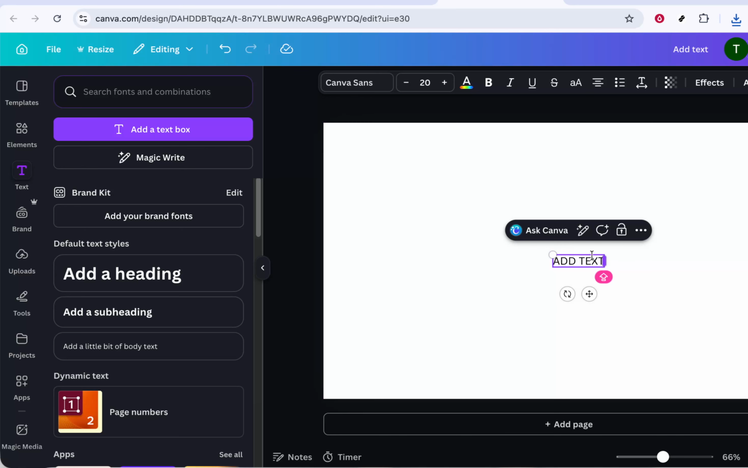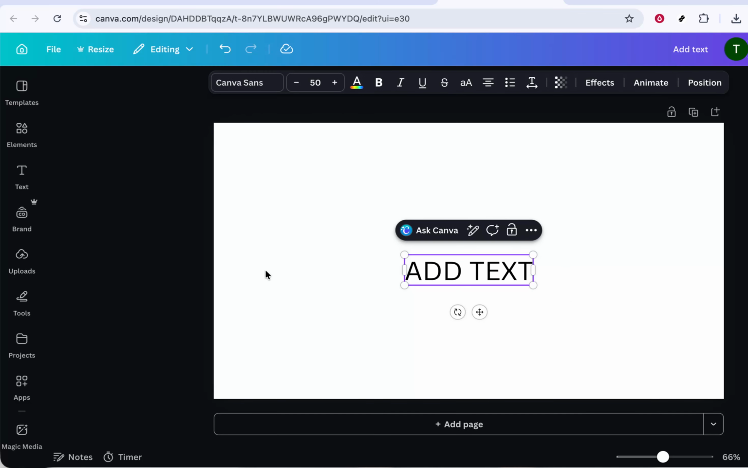Now, start typing in the text you want to add to your design. This could be a title, a short message, a quote, or any words you need. As you type, you'll see the text appear immediately on your design. You can keep it short or write a longer sentence or paragraph. If your text runs over one line, Canva will automatically wrap it to the next line for you.